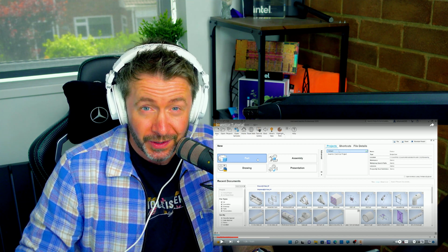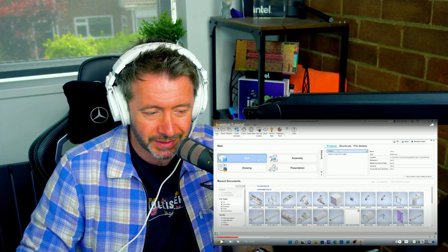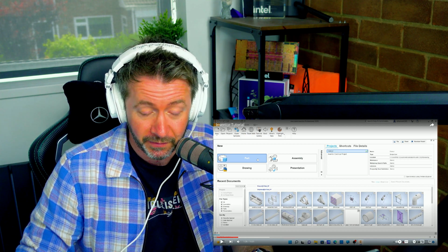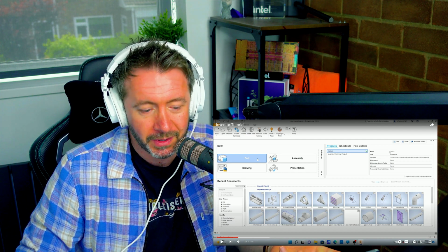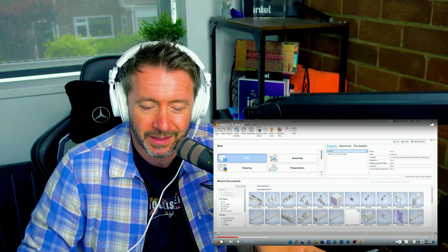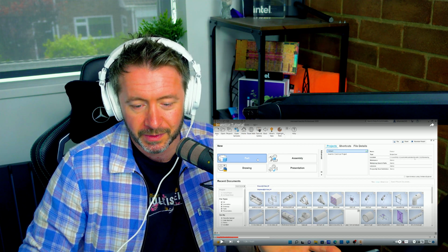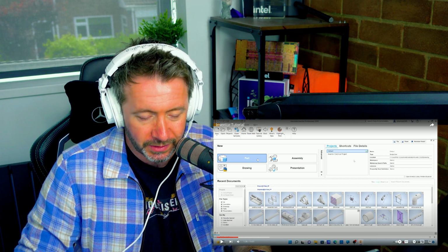Inventor's got no references to Wi-Fi or network resources when you start a part file, especially when you're using the default template, which you are. Your workspace, the material library, appearance libraries, everything, it's on your C drive. It's in the public documents folder.